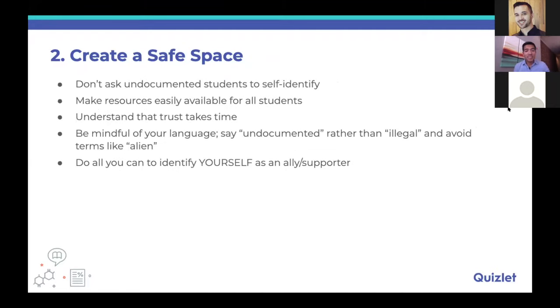Number two is to create a safe space. We cannot ask students whether they're undocumented or not. We might suspect, but it's not something that we can ask directly. But what we can do is to make resources available for all students. At my school, American High School, when our counselors give presentations to students about the college application process, they include information for undocumented students as they present to the entire student body.